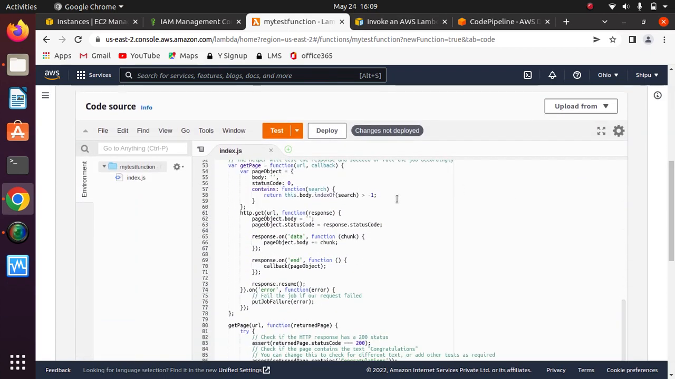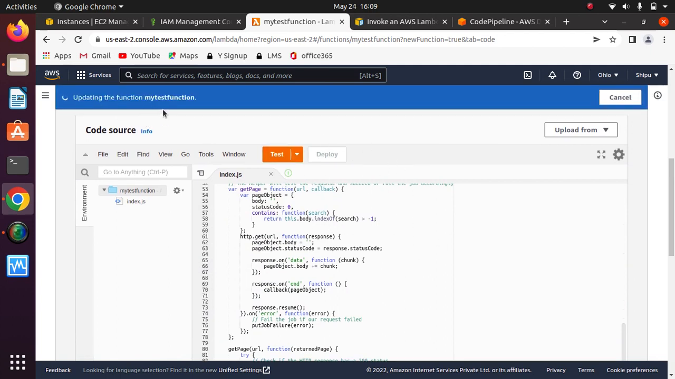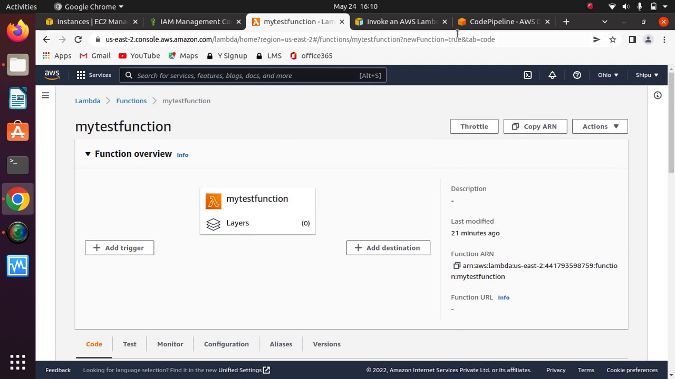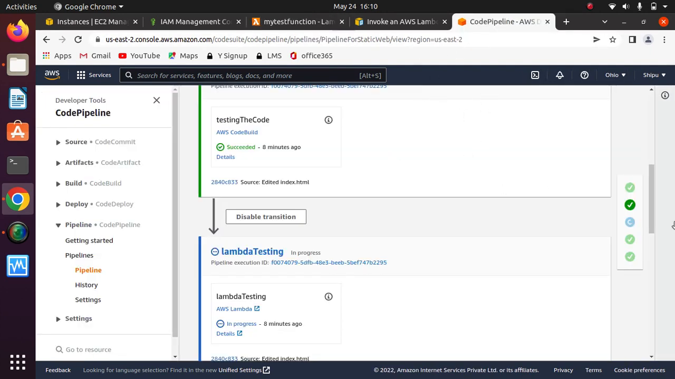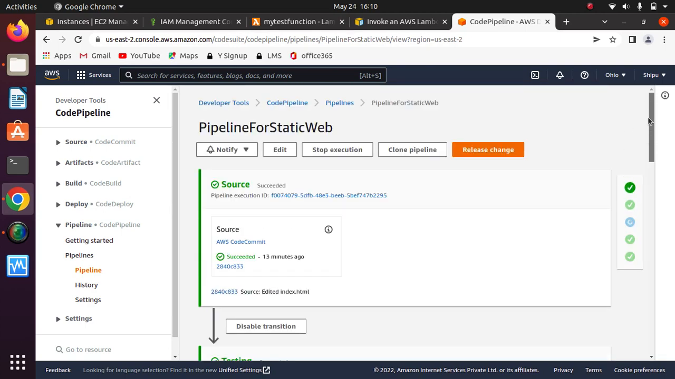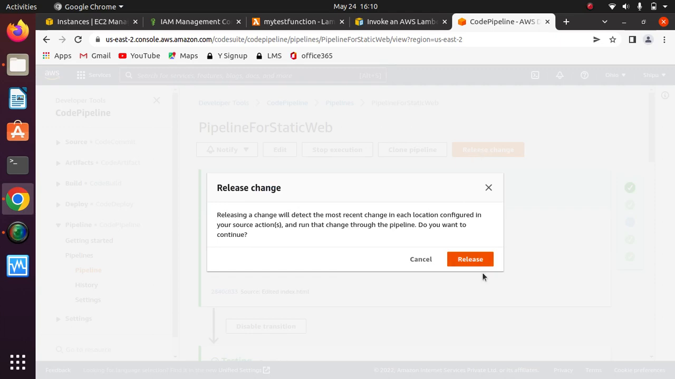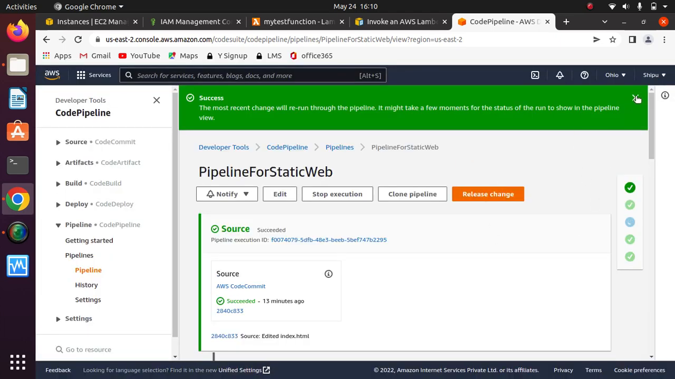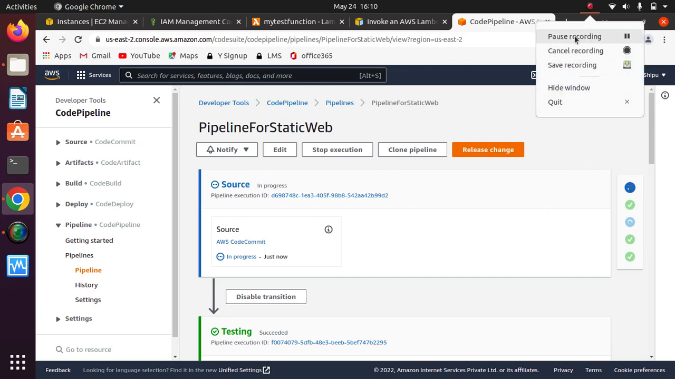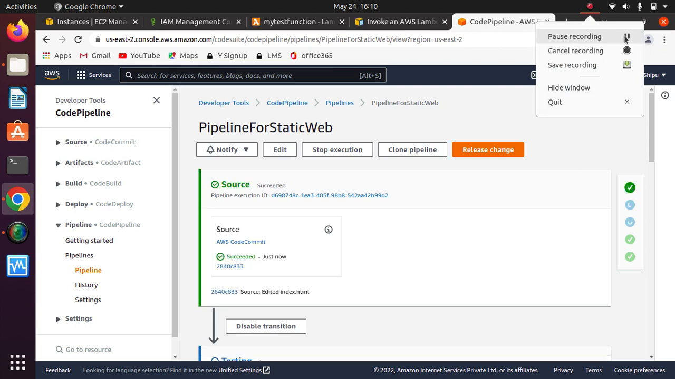So now what we have to do is deploy this code, right? We have now deployed the code on my test Lambda function. So now again we have to go to CodePipeline, and again I need to release the change, and then we can see it will start from the beginning. So again I have to pause this video.